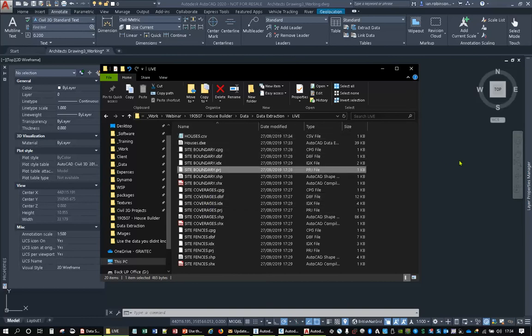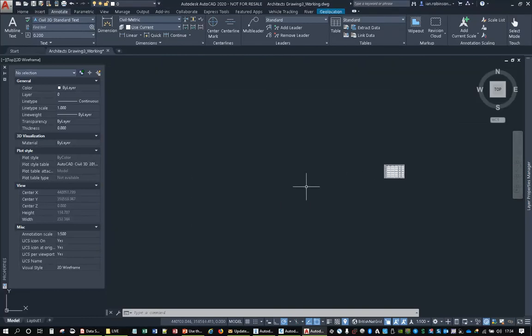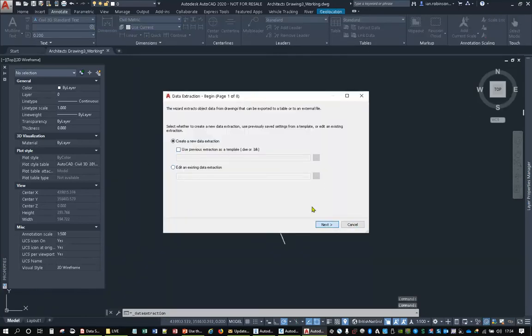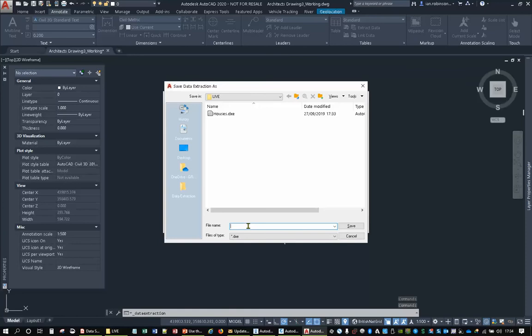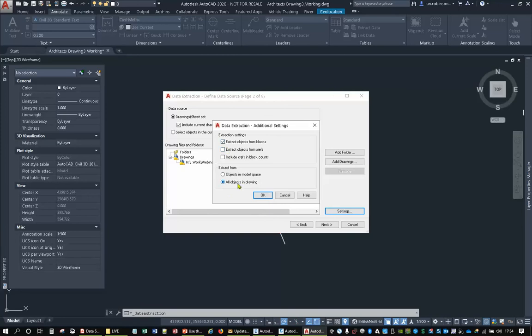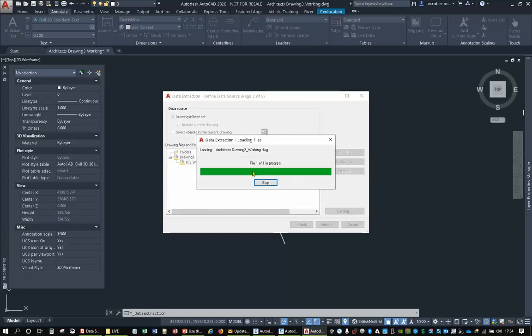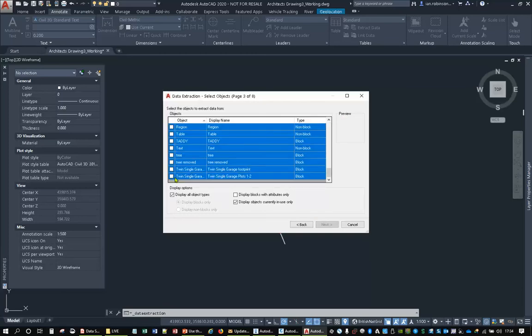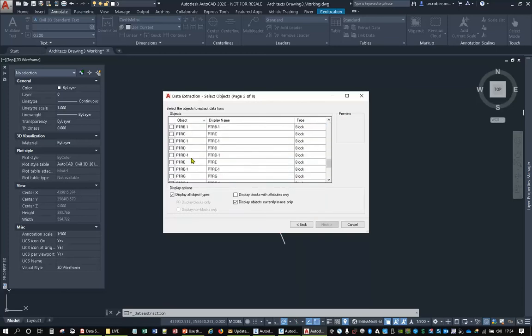Perfect. So that's good. We could also do the trees, couldn't we? So if I do the same thing again, extract data, we'll create a new one, and we'll call this one trees. Again, in the settings, I can tell it only model objects in here and stuff out of blocks, and so it's just repeat what we did before, so we don't need everything. But what we do want is these trees, that one, that one, that one, that.